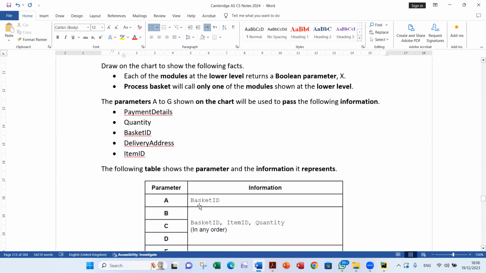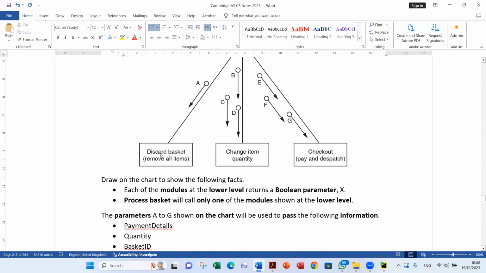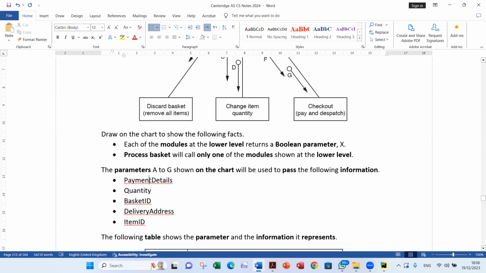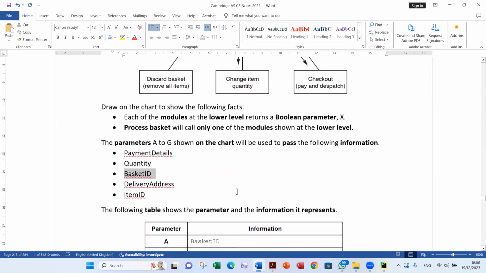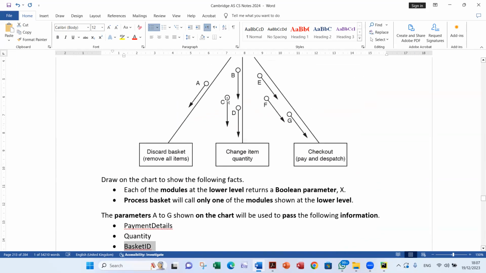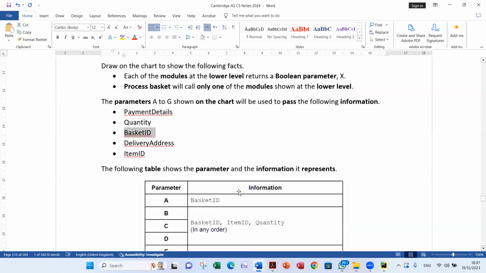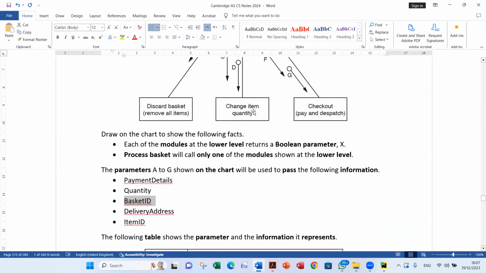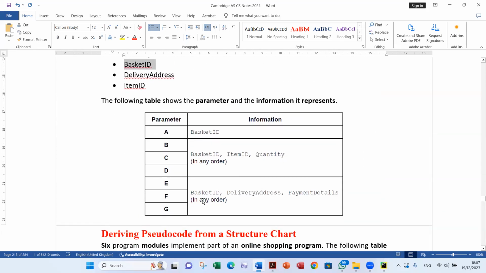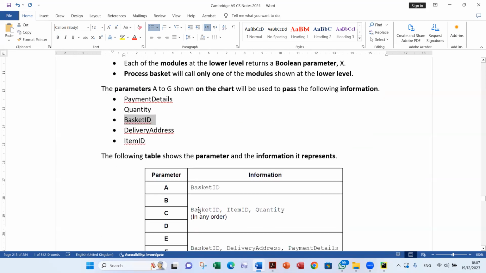The following table shows the parameters and the information they represent. Number A is the basket ID. Discard basket, remove all items. So A will be the basket ID. Okay? And basket ID, item ID, quantity for B, C, D. Basket ID, item ID, and quantity. Change item or quantity. And here, E, F, G: basket ID, delivery address, payment detail in any order. Okay?